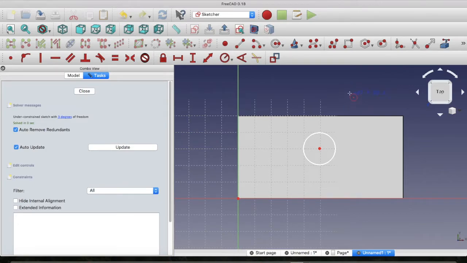The cursor is still having the circle command. To come out of the command, press escape key in the keyboard. You are now free to do the next job.